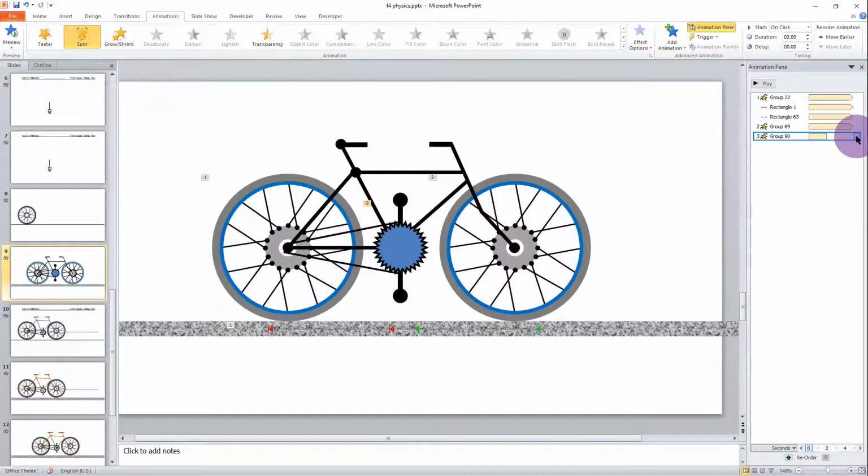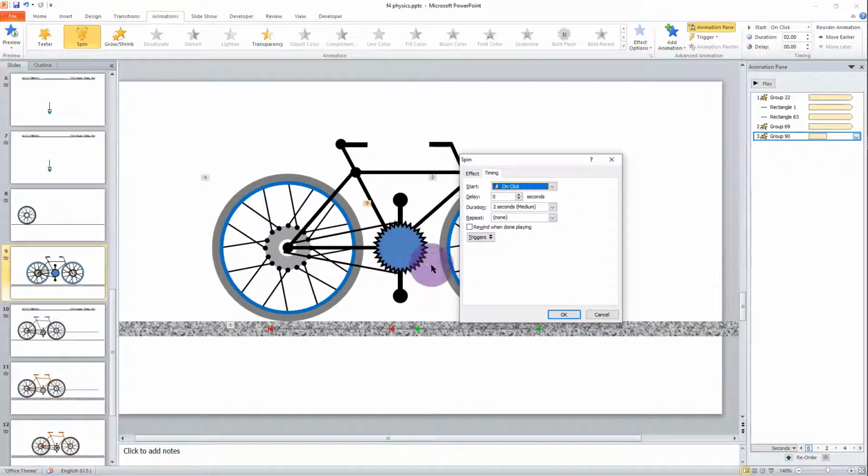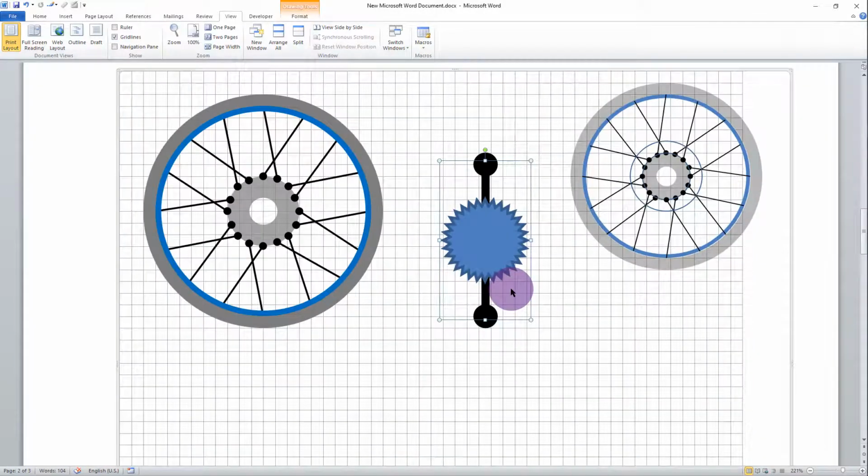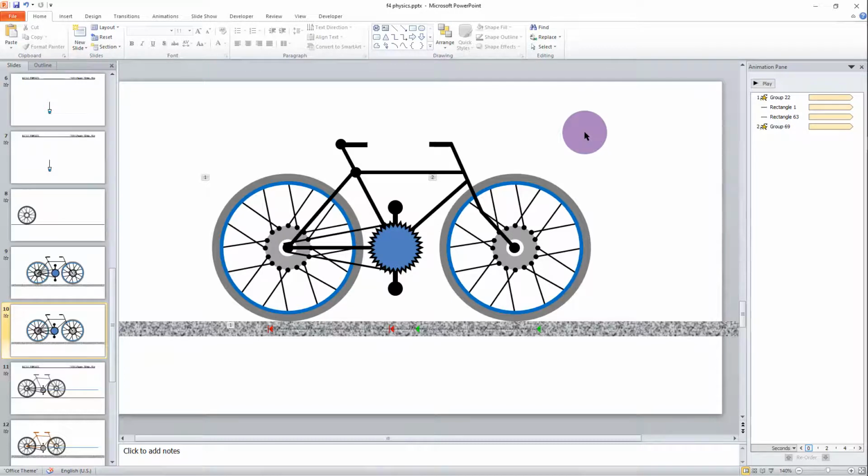It's spinning too fast. Change the timing to 5 seconds. And there you have your animation. Now you realize that sometimes when you draw in Microsoft PowerPoint, it's not possible to get some of these very fine points. So I'm going to adjust the chain while I'm in this position and then copy it all the way to PowerPoint together with the tire. And I think that solves the problem.